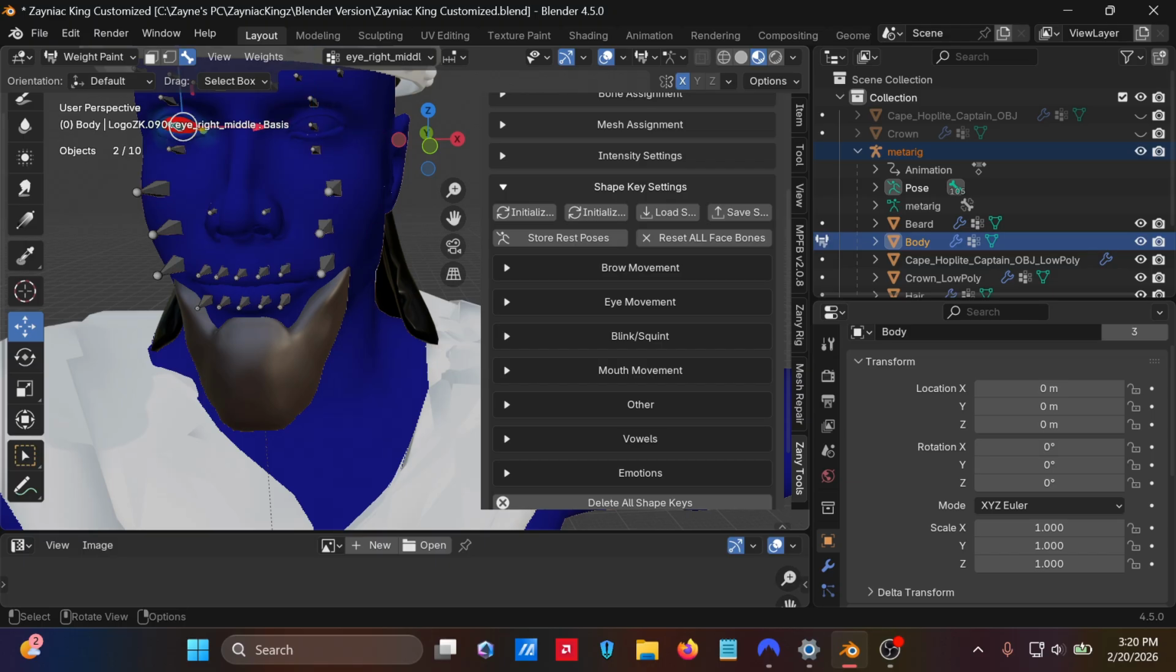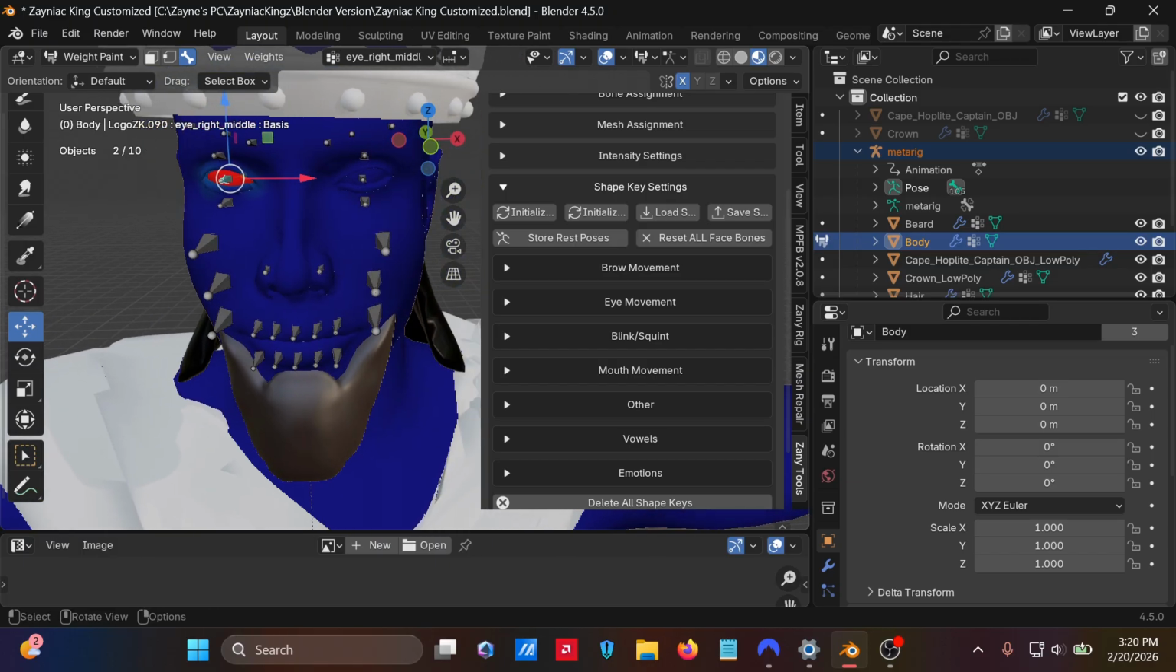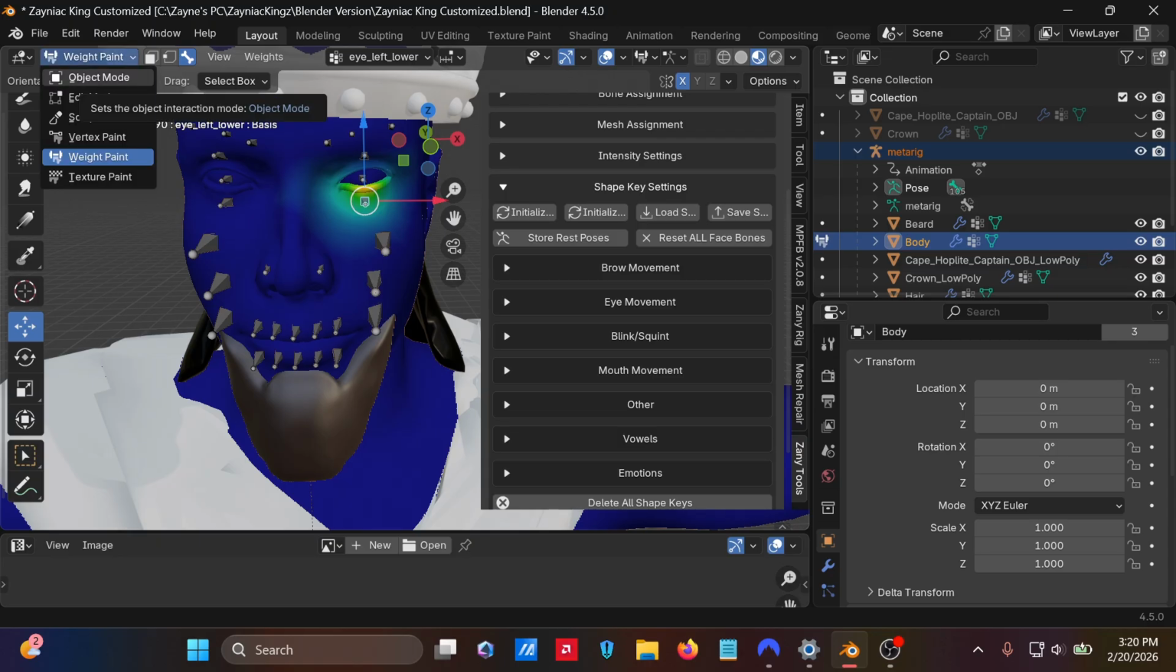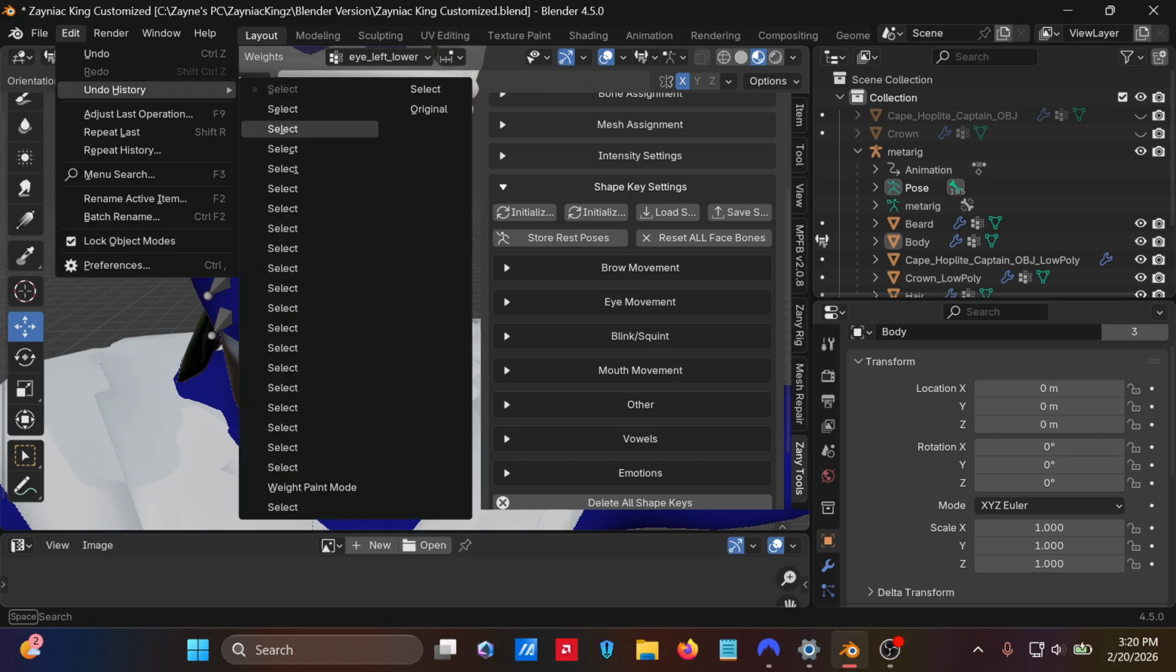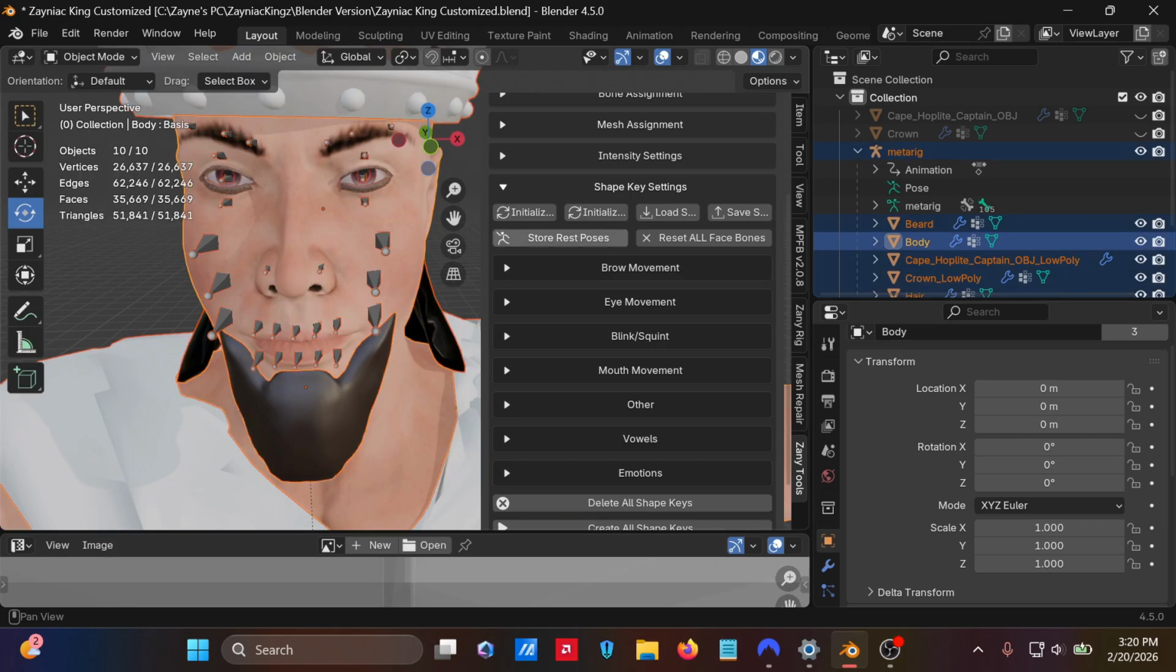I have the eye bones properly weight painted. Same thing with the eyelids. I didn't want it to interfere with the actual eye itself. So just something to keep in mind, okay? Now that we got that out of the way, let's just go back to here, original.